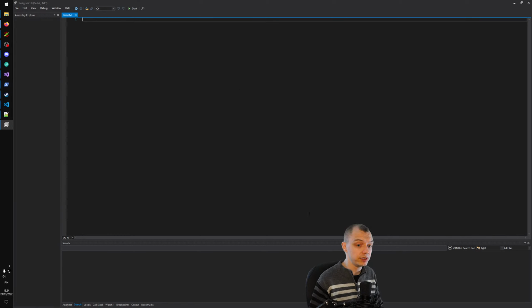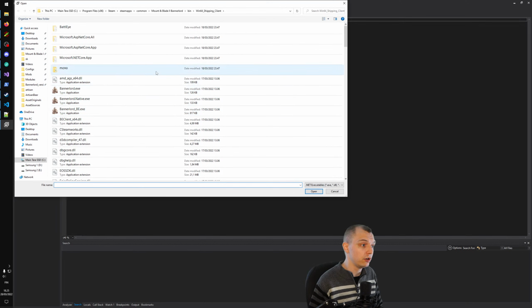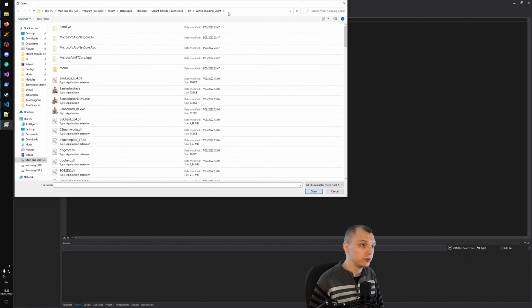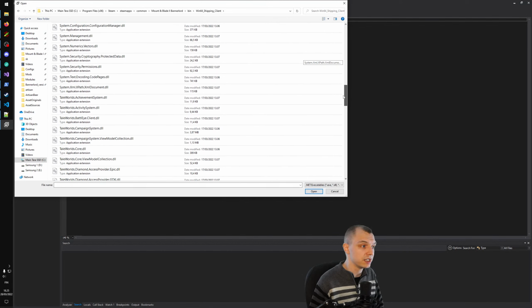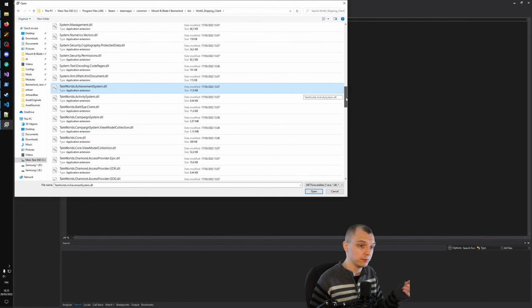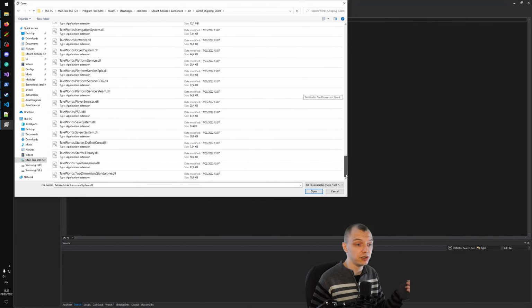The first time you boot this up, it will look like this, and there's nothing over here. The way you get this to work with Bannerlord is that you have to open all the DLLs. I'm here in the Bannerlord binary folder. We go to the shipping client, and you have to load the DLLs to make them show up in DN Spy.